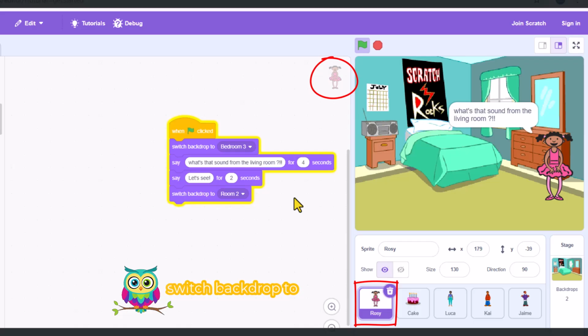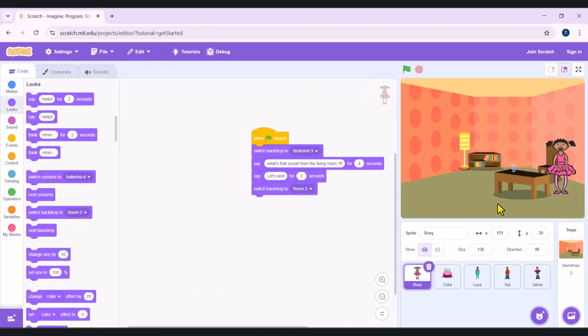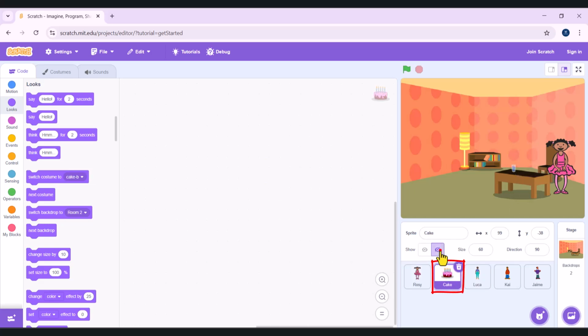To test it, we click on the code. Rozy says her lines, and after she finishes speaking, we move to the living room. Now I want the cake to appear here. I click on the cake sprite, and if I click show, I see the cake appear. But how can we do this using code?